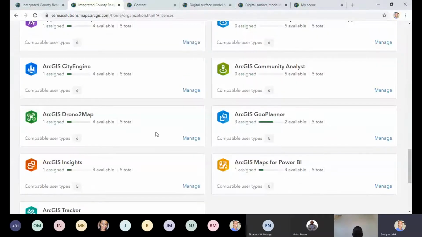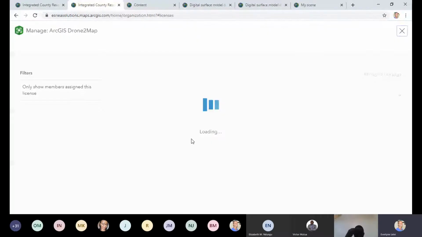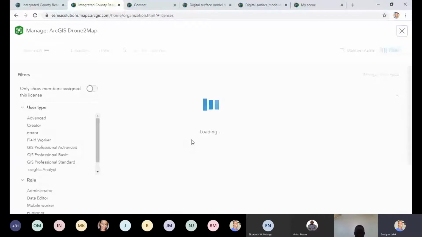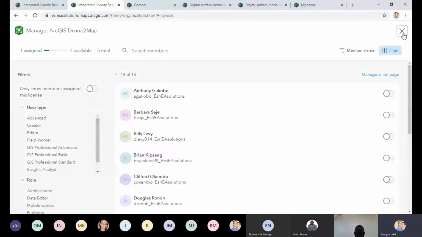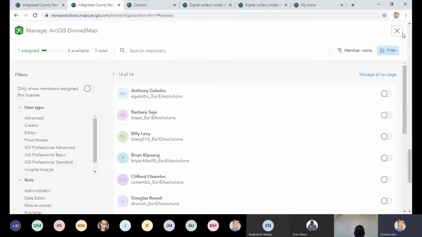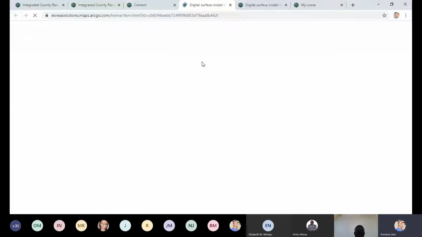So if you're an administrator in your ArcGIS Online account or your enterprise portal, you're able to assign these licenses to specific members within your organization. The same way you assign the licenses for ArcGIS Pro or any other named user license type, you can do that with ArcGIS Drone2Map. And then I have some of the processed data sets already published to these online accounts.